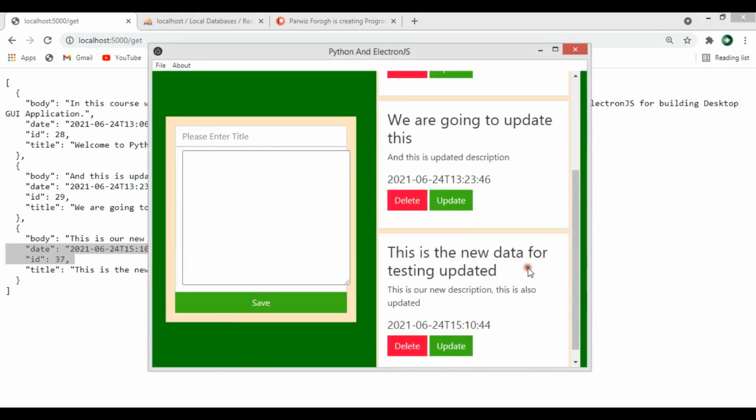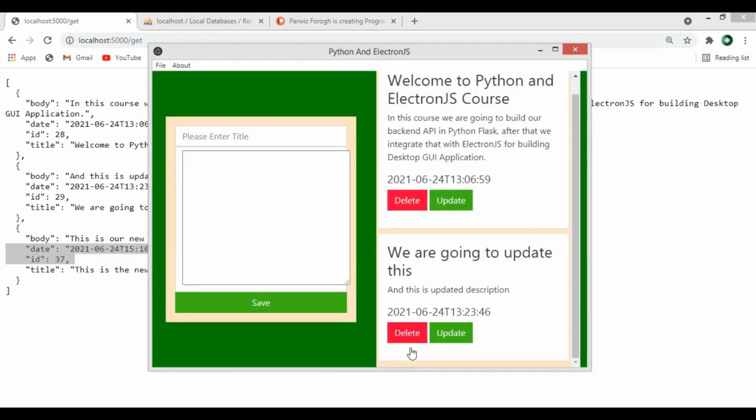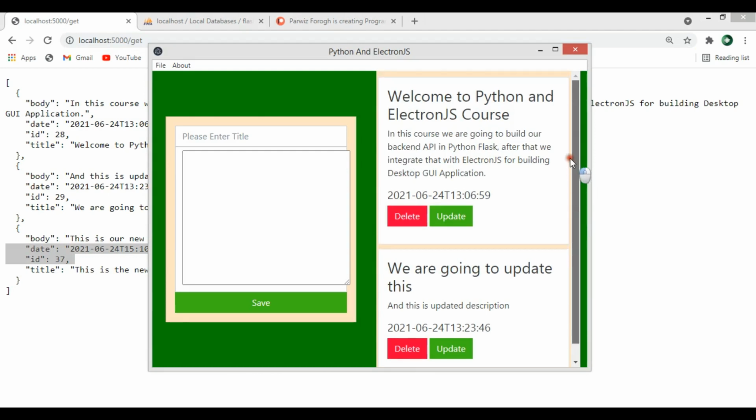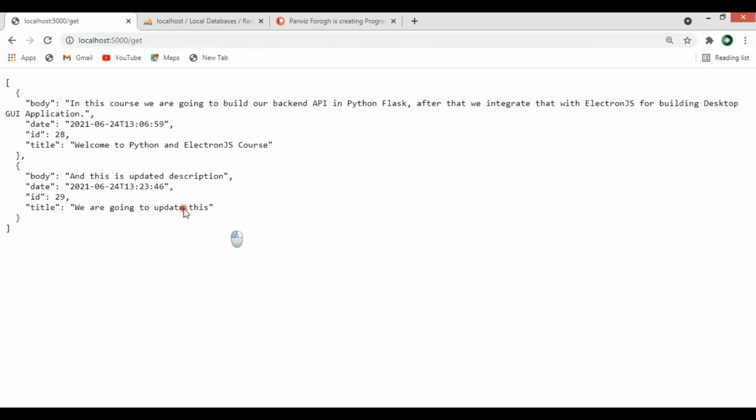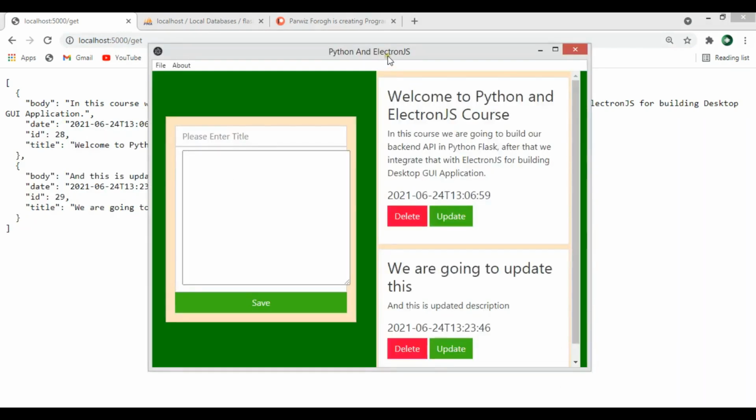Now we can delete the data. We can just click on this and you can see that the data is deleted. We don't have the data in here. And if I refresh my Flask backend, you can see that we are not seeing the data in here. Now let's get started.